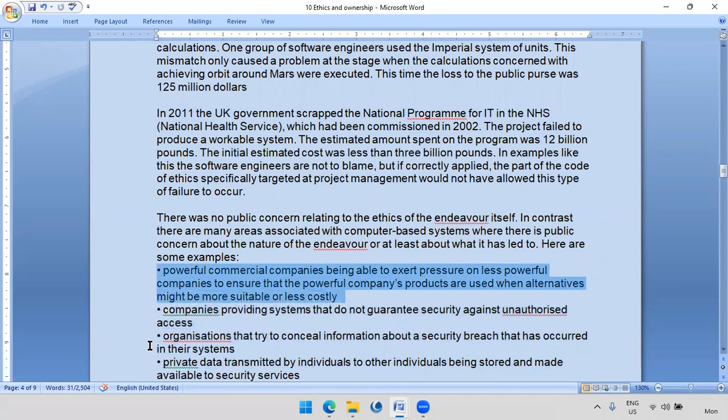Powerful commercial companies being able to exert pressure on less powerful companies to ensure that the powerful companies' products are used when alternatives might be most suitable or less costly. So they are exerting pressure, trying to sell their own products which are more expensive, but not essentially the best. There can be less costly products which are more effective, but they're not allowed.